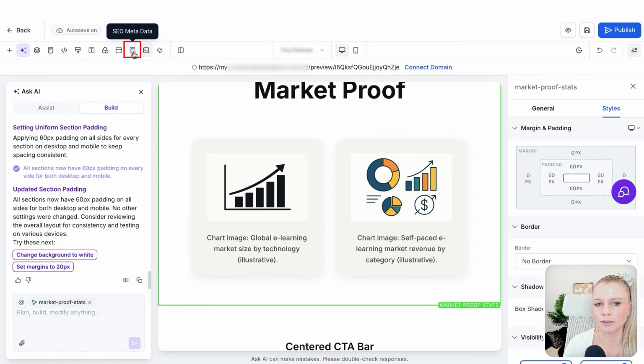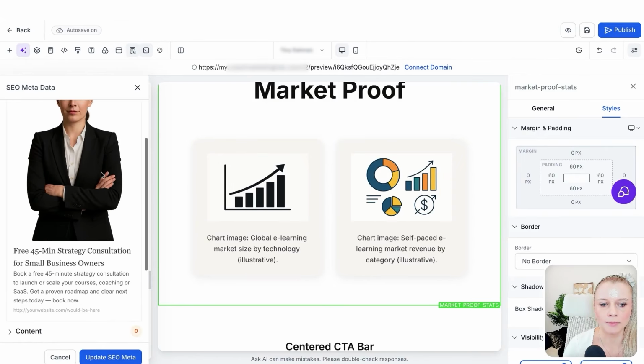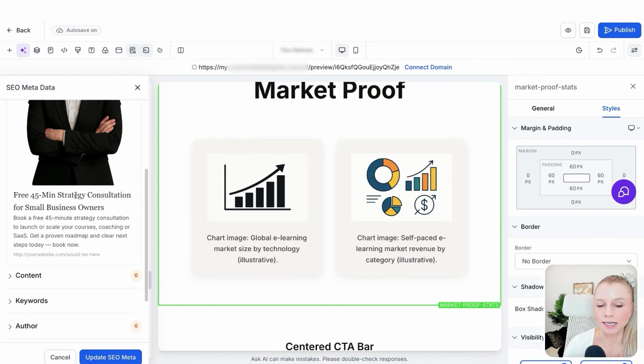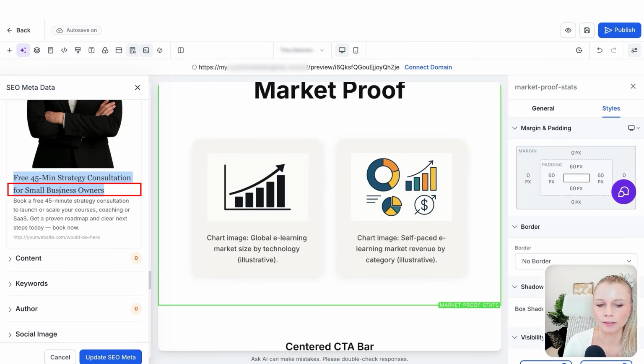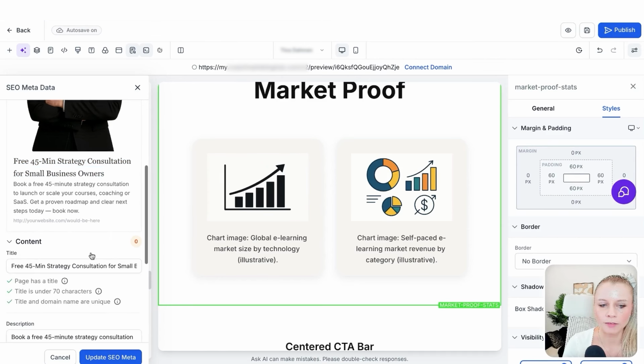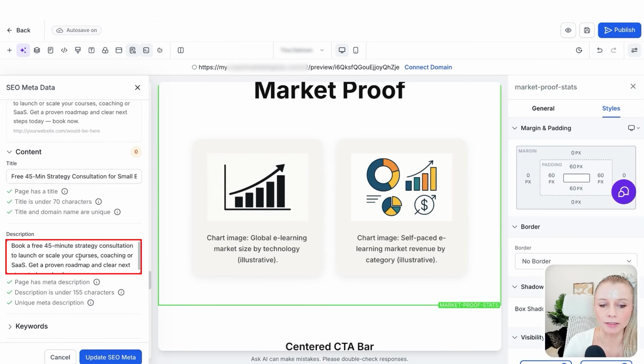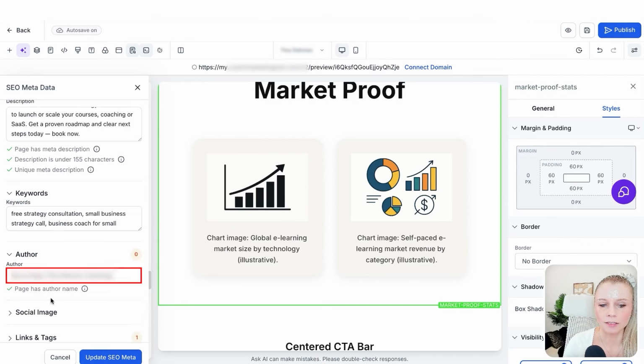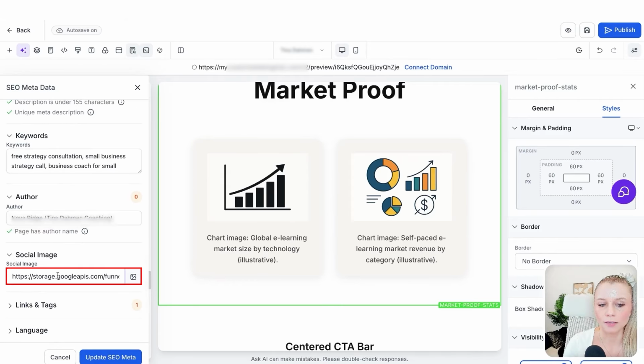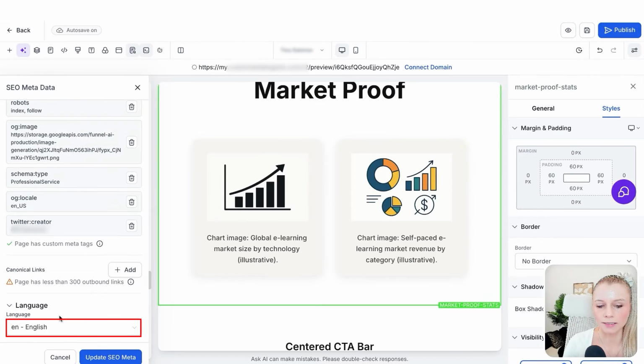Also, if you click on the SEO metadata at the top right here, you can see it has pulled an image. It has created the SEO metadata based on the input we gave before. Hey, our goal is to have a strategy consultation. And for who? Small business owners, because that's what we've selected in the initial input, right? Under content, it has put the title and the description, as well as keywords. The author, interesting. The image, which is that one what you see at the top, and then links and tags, as well as the language.